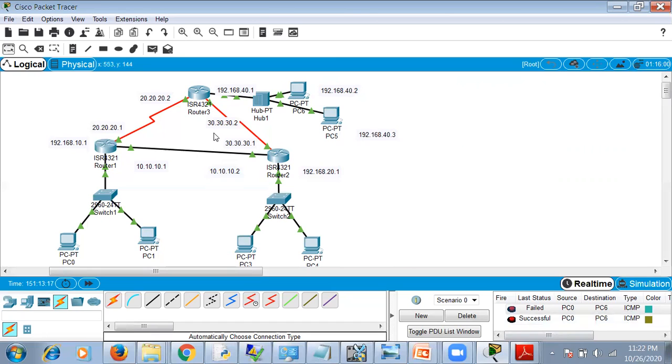Okay, now because we have given two routes, now we'll just remove this link so that it will take the second route. We have added the second path also. So we'll just remove this path. So now we'll try whether a message will go.